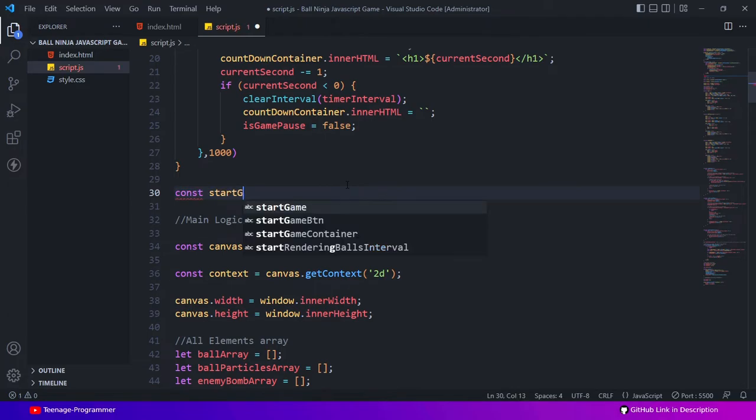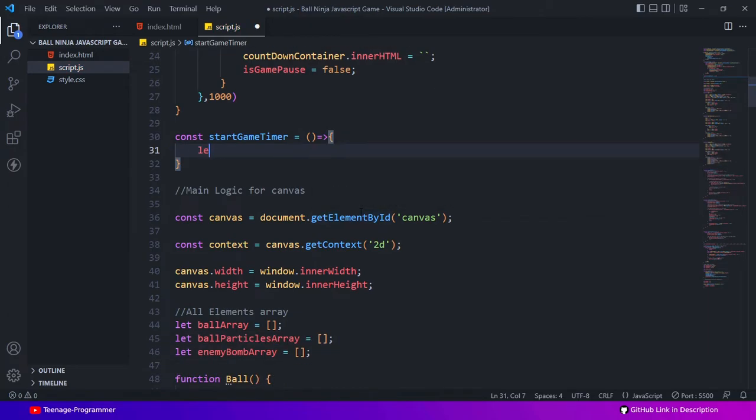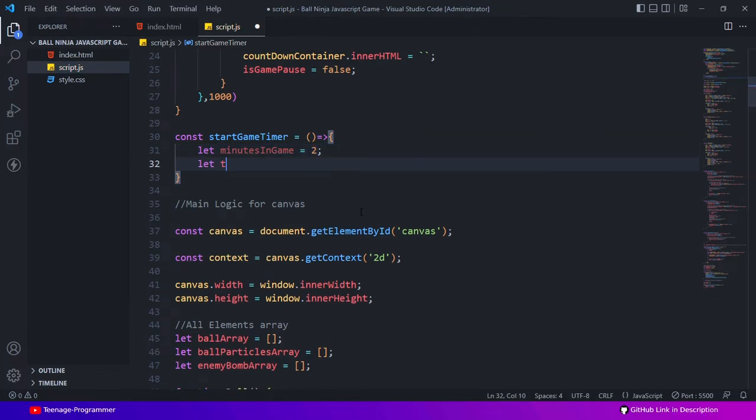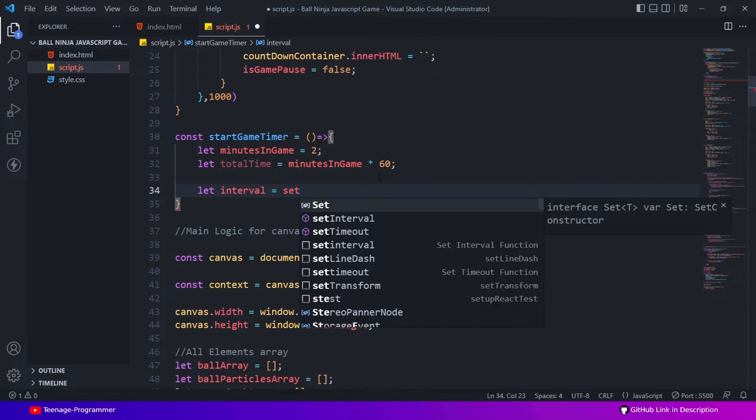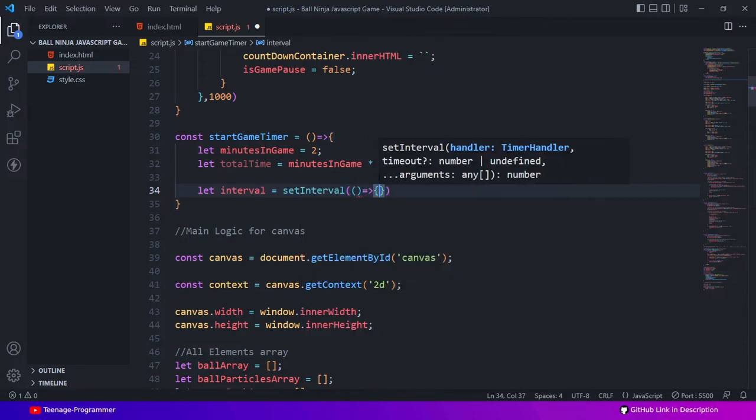Create a function to set a game countdown timer. Set an interval to update the timer every second.